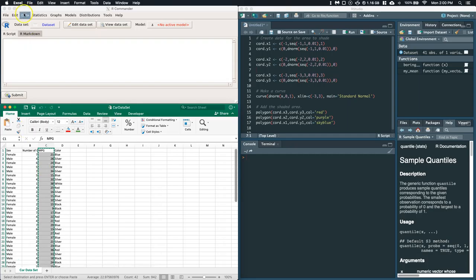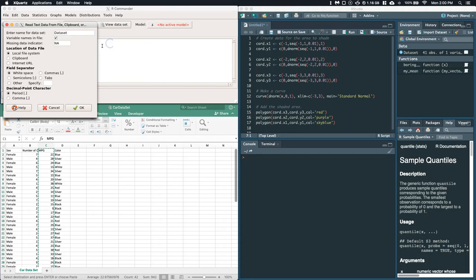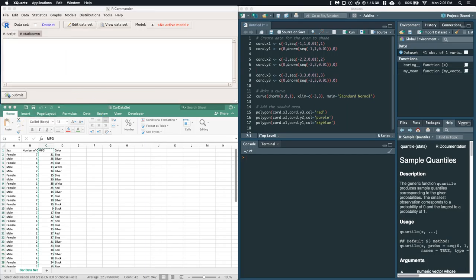Then we go into Data in R Commander, go to import, and instead of from Excel file, we're going to say from text file, clipboard, or URL. Whenever we copy data, it copies it to an invisible clipboard, so we say the location of the data file is the clipboard. We'll leave the name as dataset. Things copied from the clipboard are separated by tabs, so we click tabs and then click OK.